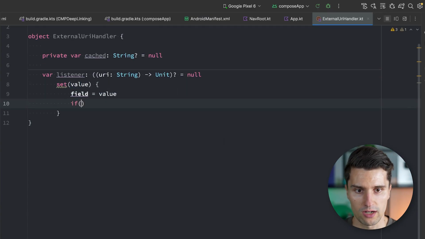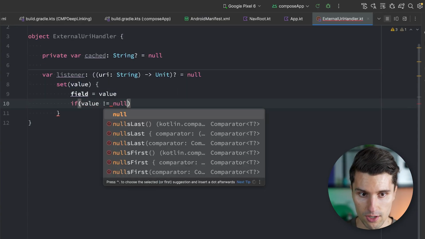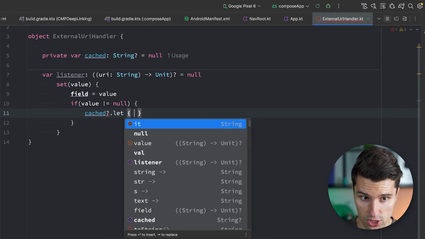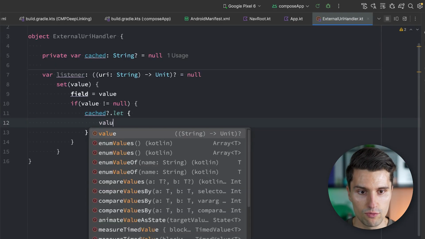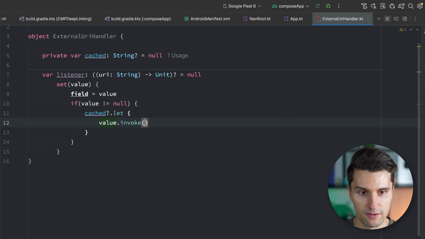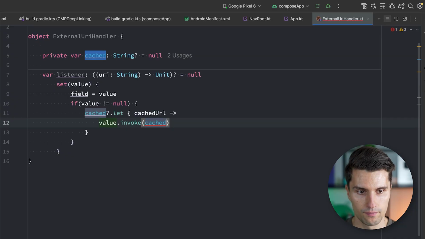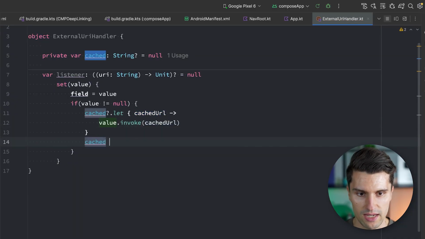But we also want to check if the new value is not null. And in that case, use our cached URL, have another null check, and we invoke our new value with it. So value invoke with the new, or with the cached URL. And then we set cached back to null.